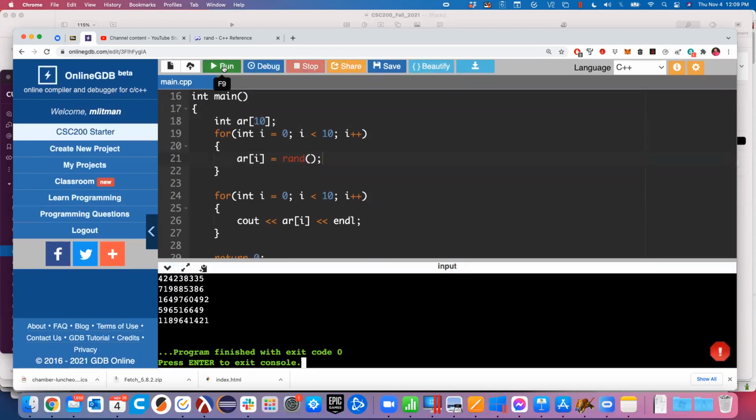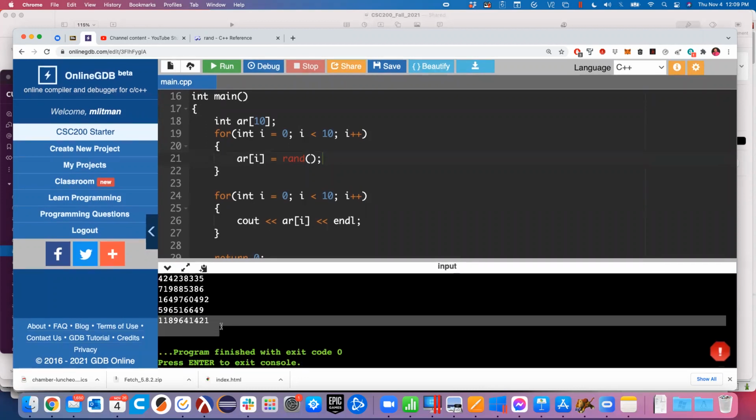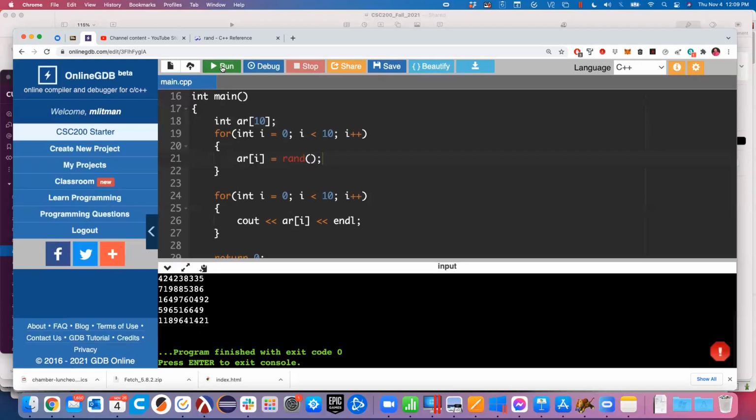All right, so this kind of shows us the issue that I want you to see. This looks like it's in the range of positive integers. Now notice, let's just look at this very last number. 118, 964, 1421. If I keep running this program over and over again, that's not very random, is it? It's the same number every single time. So yes, it's generating what looks like random numbers, but it's the same random numbers every single time you run your program. That's not overly helpful.